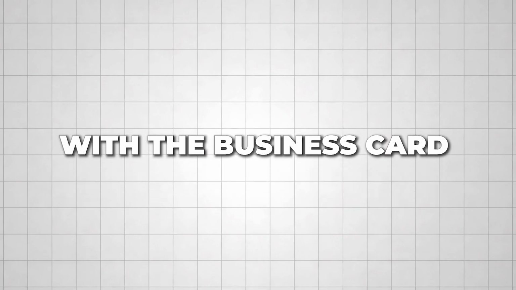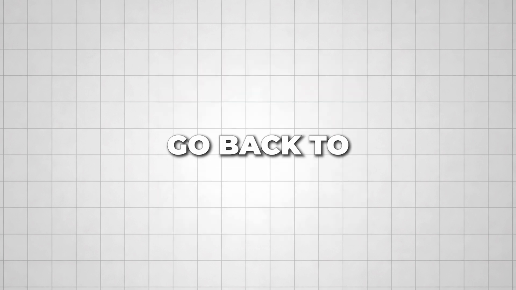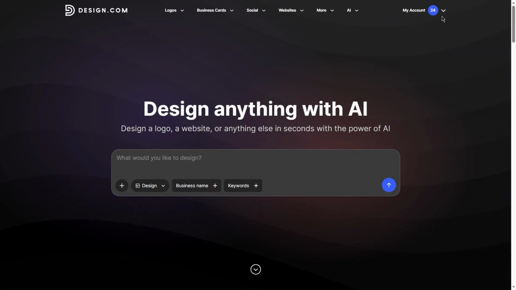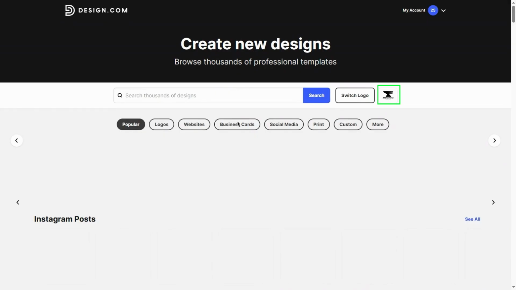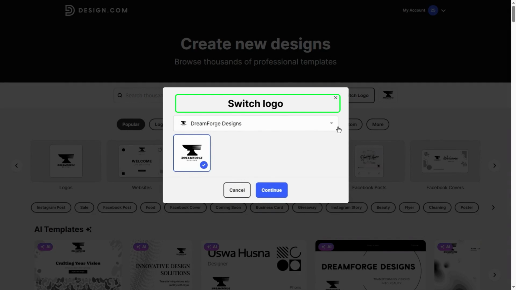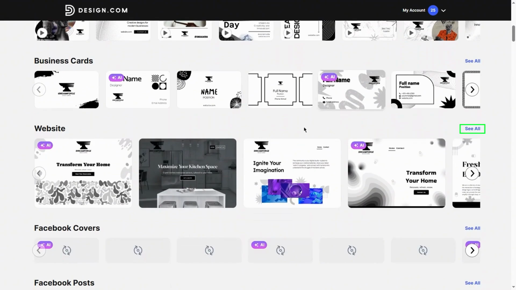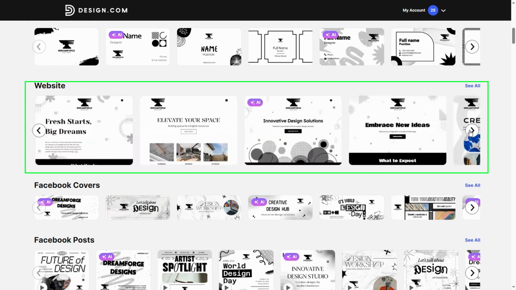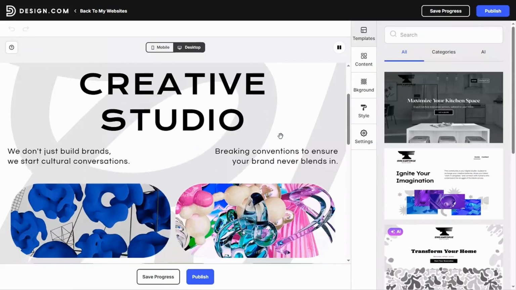With the business card finished, let's move on to creating a website. Go back to the Create New Design page by clicking your profile and selecting Create New Design. Your logo will already be selected automatically, although you can change it if needed. Scroll down to the website section and either click See All or browse through the suggested designs. I liked this one, so I selected it to open the website editor.